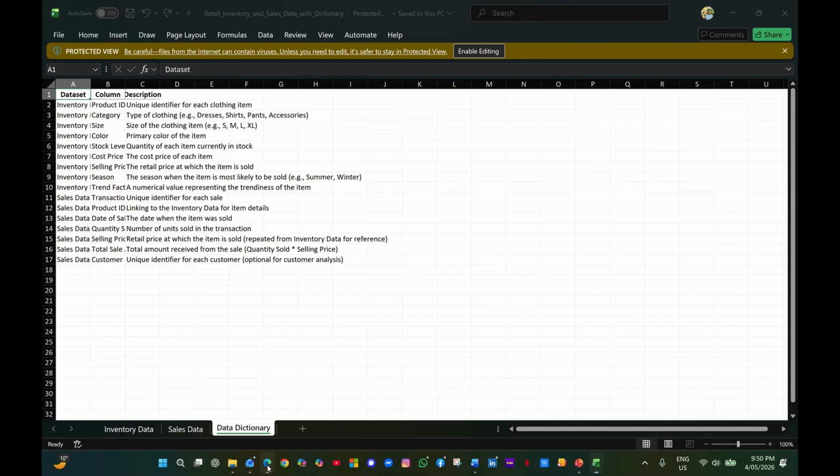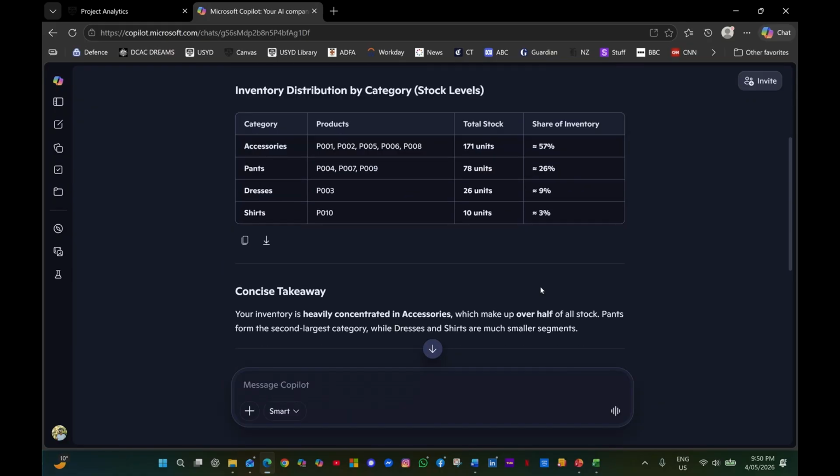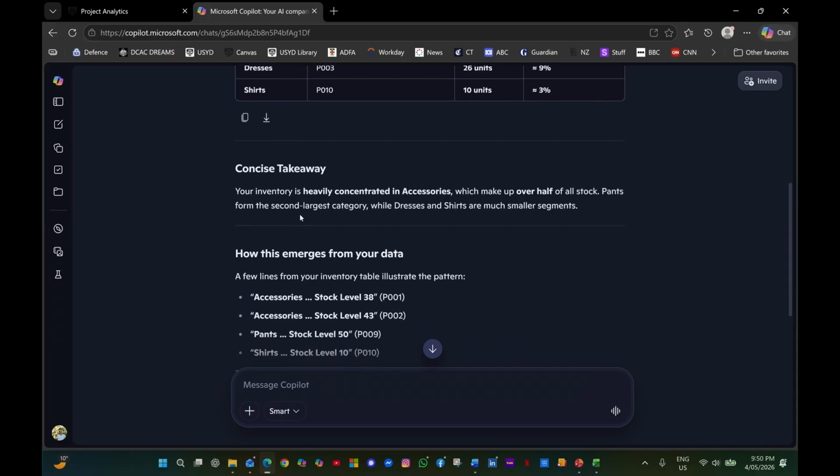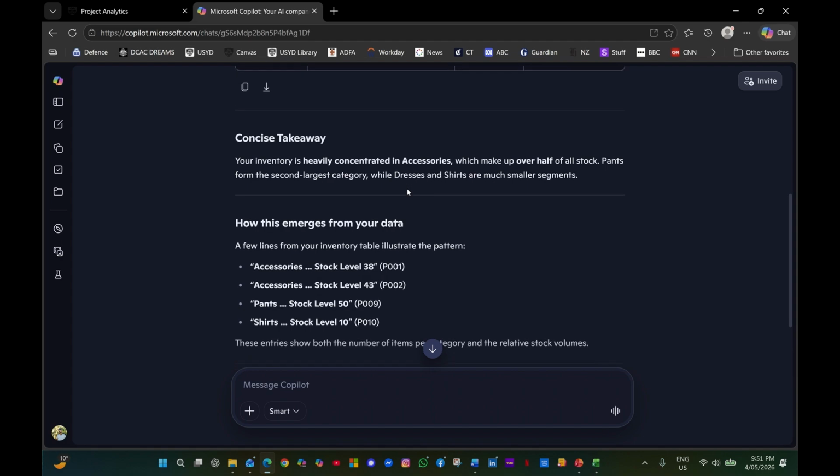So let's go to Copilot, and it shows your inventory distribution by category, like stock level. It provides your category, product, stock level, and share of each inventory. And it provides a concise takeaway: your inventory is heavily concentrated in accessories, which make up over half of all stock.